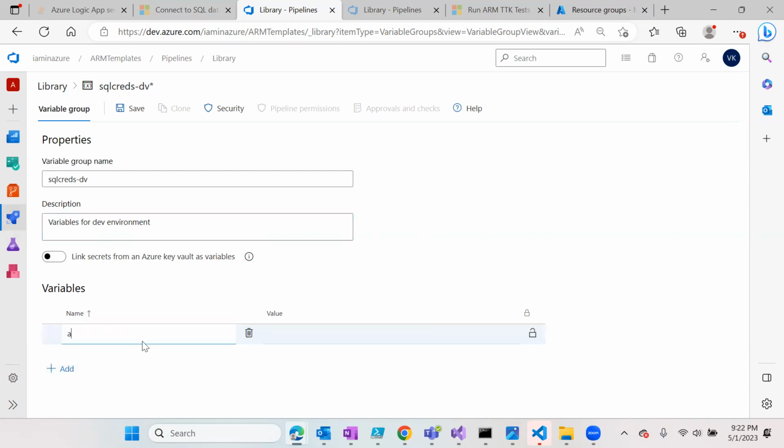So what I will do is I will give a username and password for this SQL server. I will show you the ARM template that I have in place. But for now, let's say the user is Azure user, and I will add a password, and the password is password123. If I want to lock it, you can lock it so that no one will have access to that, and then you can save it.